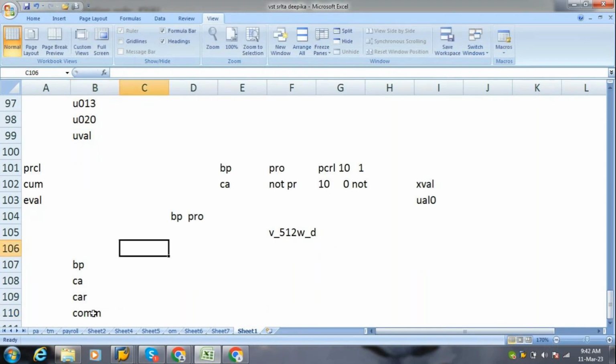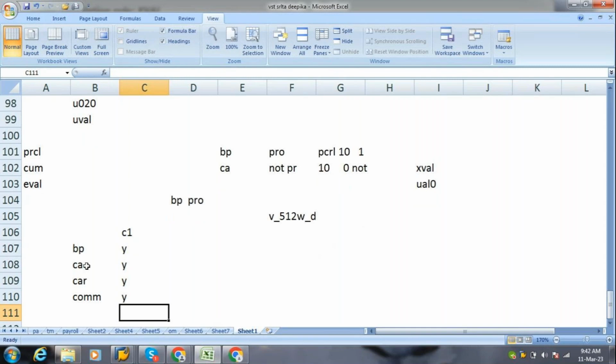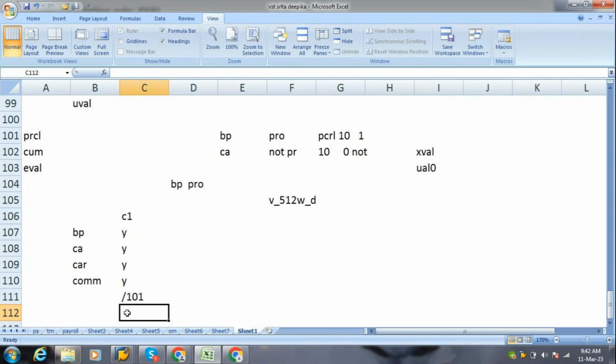Now let me tell you, these are part of the gross salary, so you can maintain accumulation class 1. Whenever you link basic pay, city allowance, car allowance, and commission to accumulation class 1, the system generates the accumulation amount, and it will be stored in /101. /101 is a secondary wage type, which the system generates by maintaining the accumulation class.